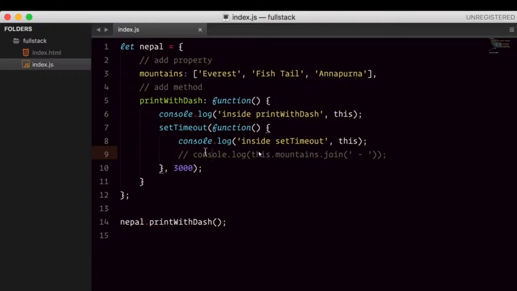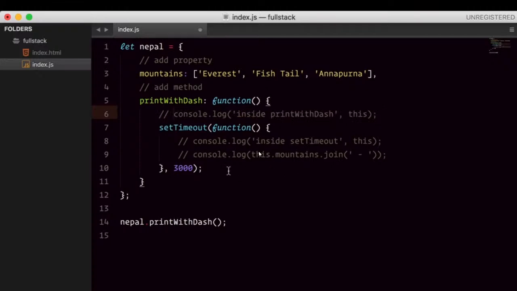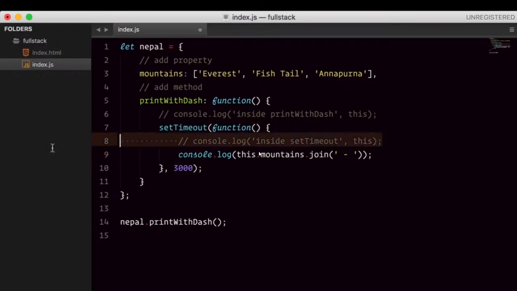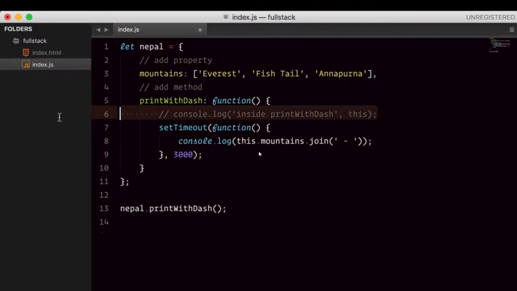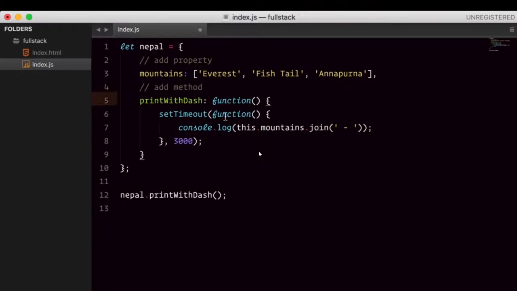Okay, so let's do that. Let's comment this out. Let's comment this out as well. And what we can do is we can use, let's bring it back. Let's get rid of this. Let's get rid of this. This problem can be fixed by changing this function, the first argument of this setTimeout method.